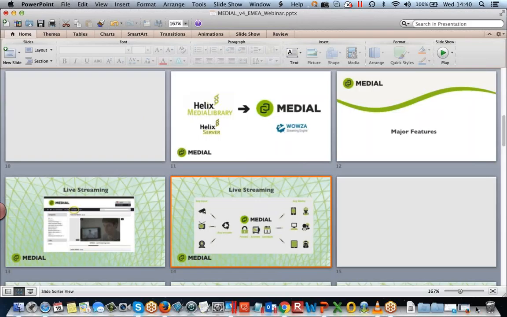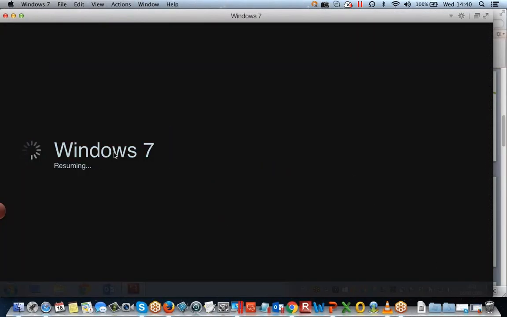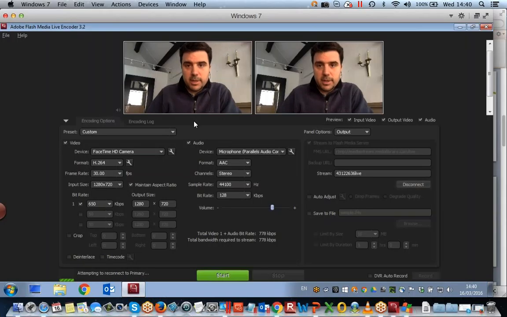I'm going to do this on my PC rather than my Mac, because I don't have an encoder on my Mac. You can really use any encoder that you like. Most people familiar with live streaming will know what an encoder is and what it looks like, but this is an example of one here. This is a free encoder called the Adobe Flash Media Live Encoder. We're actually going to be bringing out a live streaming app for phones and tablets soon as well. But this one here is just to demonstrate it. So that's the encoder that's running on my PC.